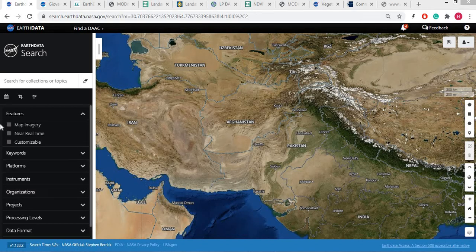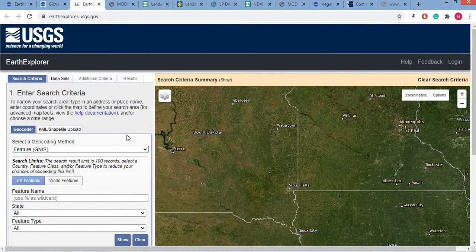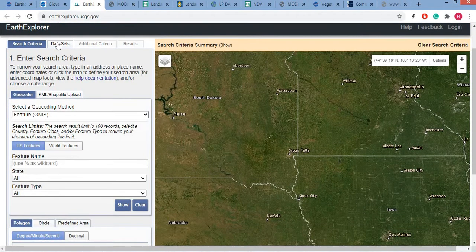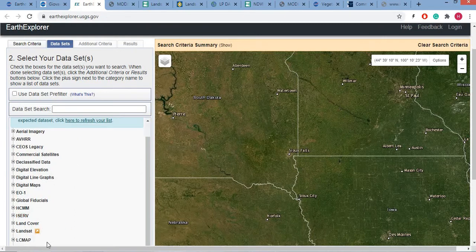Our lecture today is about data acquisition, satellite data acquisition from NASA or other different websites. Like here we have the website Earth Explorer. From Earth Explorer, here we have datasets, where you have to select the dataset.